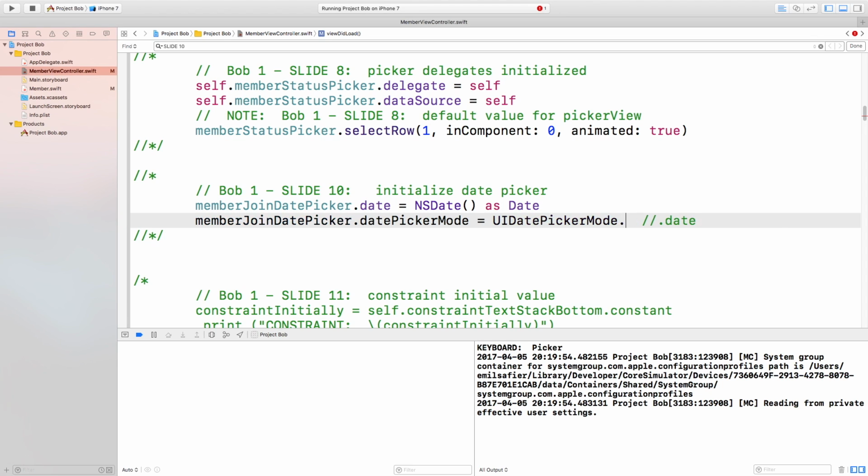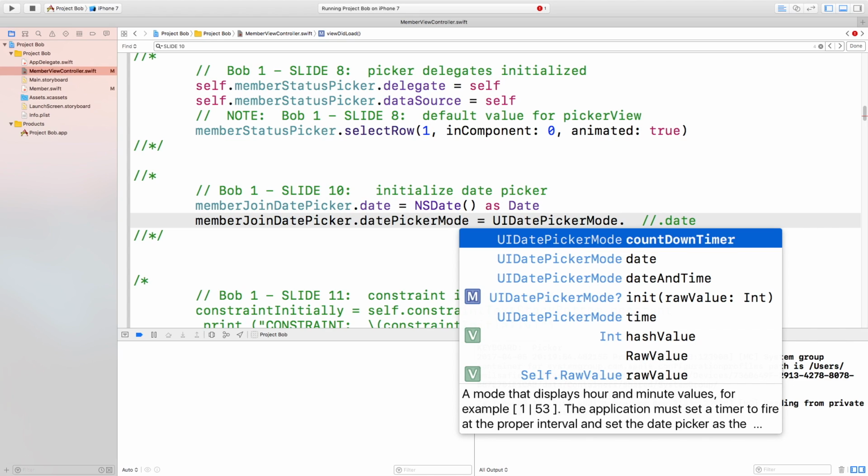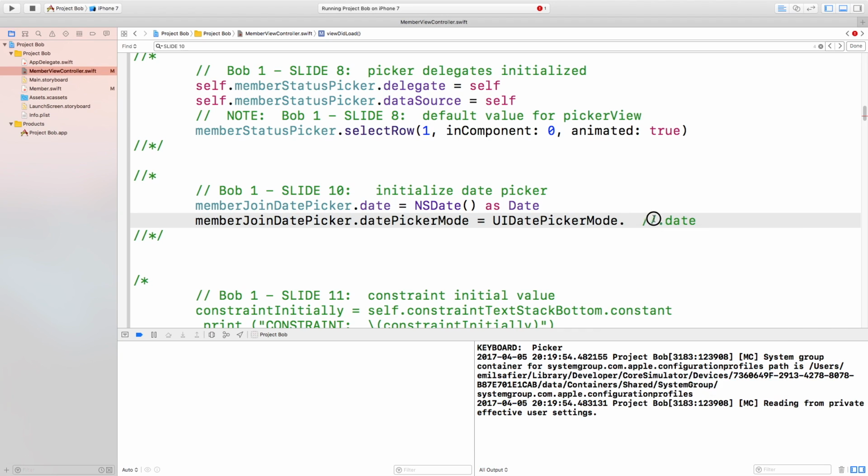So if I go here, here's date and time, just time, countdown time. There are all kinds of different things that you might want to have in your date picker, because a date picker is essentially a tool for displaying time in various forms. So that's all that is.